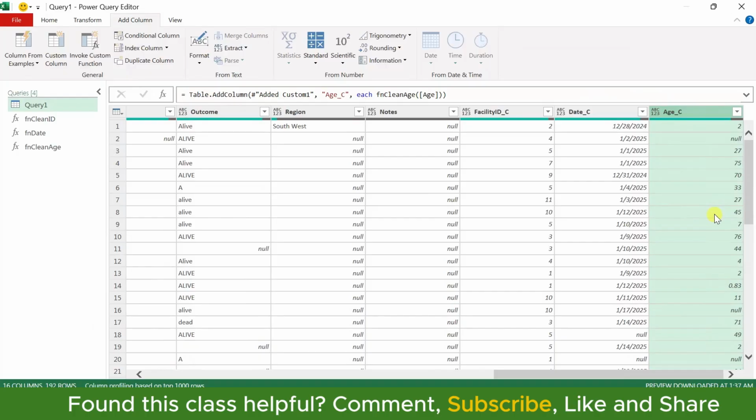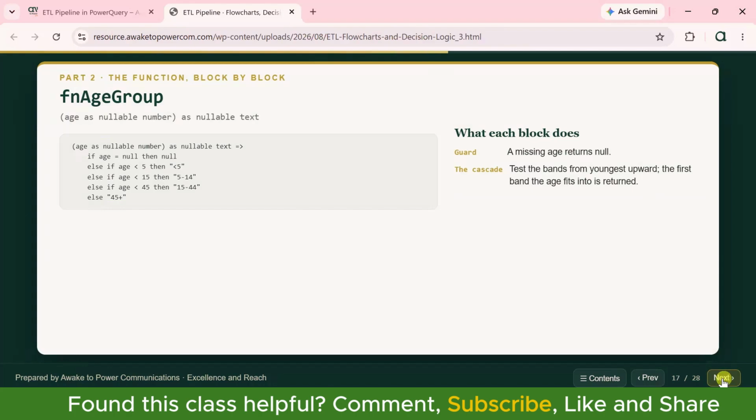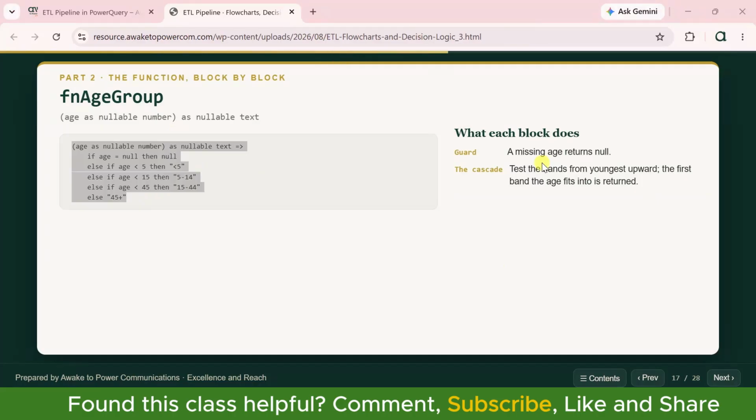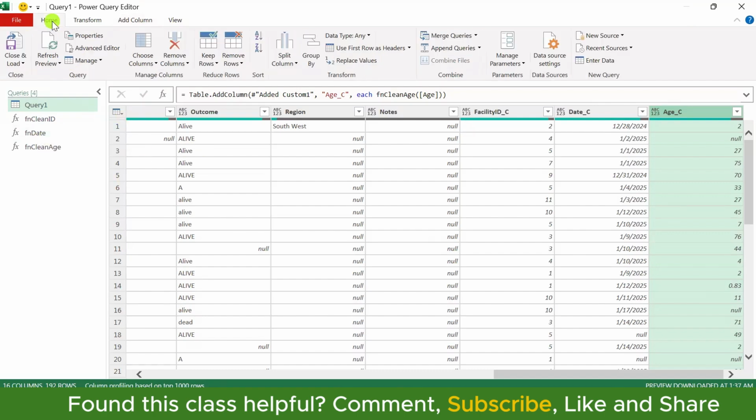within a particular age group or within the population. Okay, so the next we will be dealing with will be age group, right? And that will just mean that we will be creating groupings or bands, age bands, to group our age. And this wouldn't have been possible if we had not cleaned our age column. So remember, this resource is attached to the description of this video. Okay, so let's go back to Power Query, home, right?